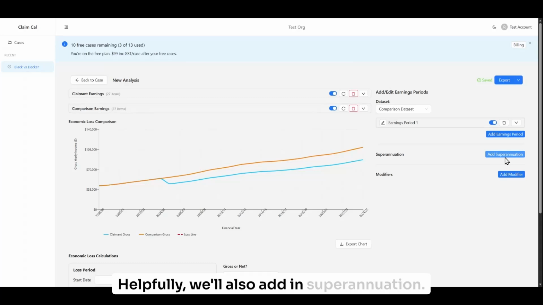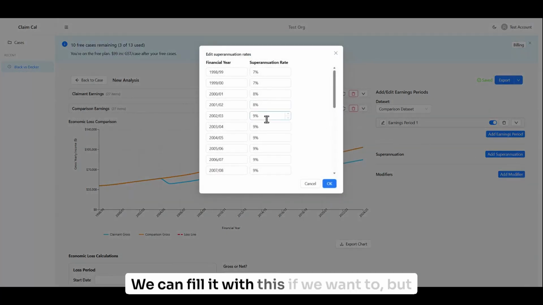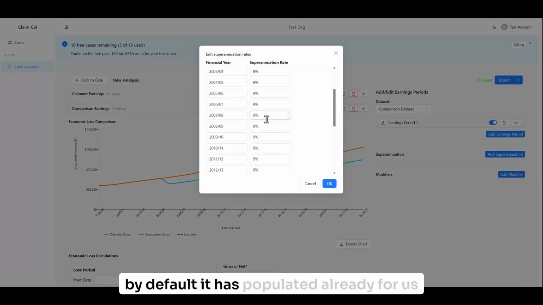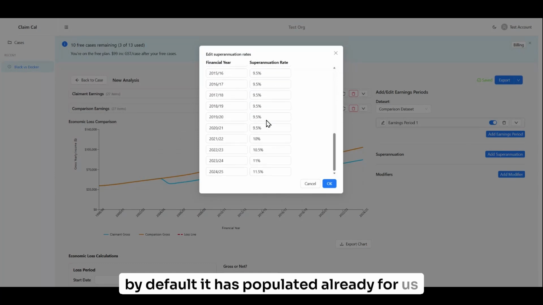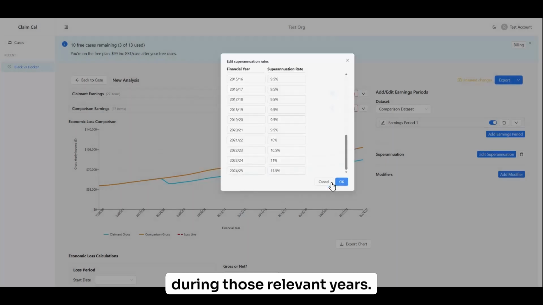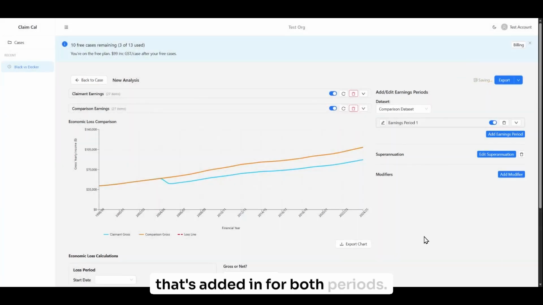Helpfully, we'll also add in superannuation. We can fiddle with this if we want to, but by default, it has populated already for us with what the superannuation rates were during those relevant years. So let's add it in for both periods now.